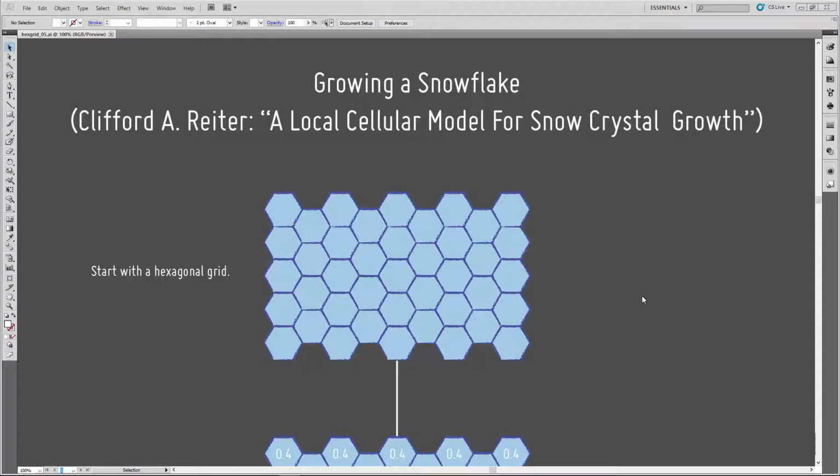The first being that for the simulation, we're going to use a hexagonal grid, because this grid structure resembles how water molecules would arrange in ice, that is, when water forms a crystal. This is what we call the crystal lattice, and it's got this hexagonal shape.